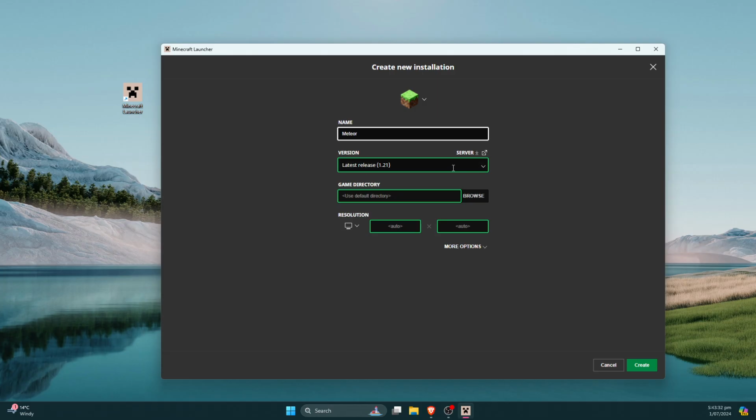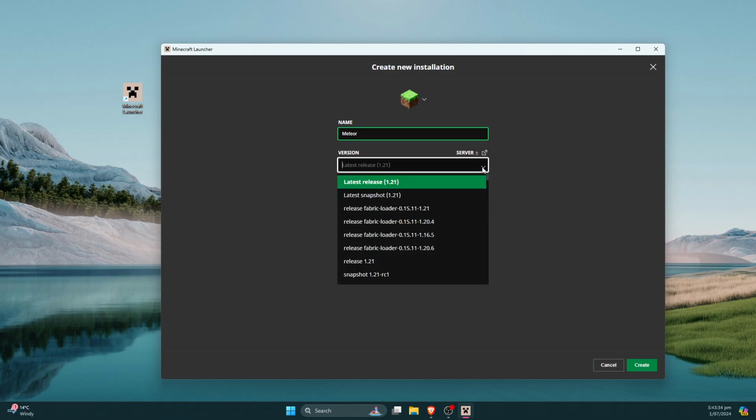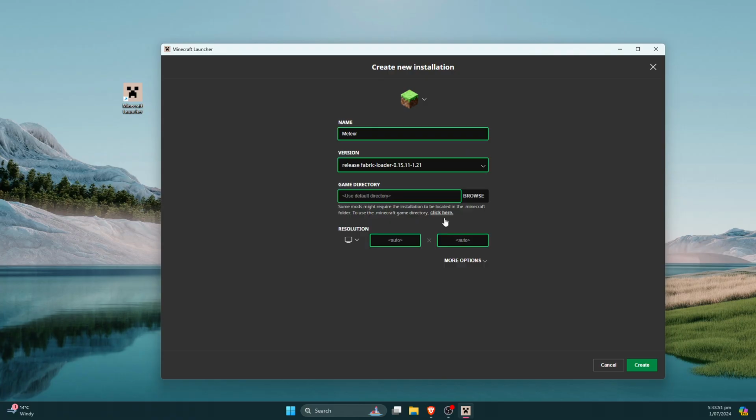Then we're going to go to the version box and hit this down arrow. And next we're going to type into here 1.21. And somewhere in here, normally towards the top, it should say Release Fabric Loader, and then it'll have an ending that says 1.21. So we're going to go ahead and click that.